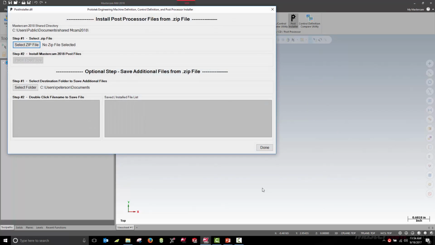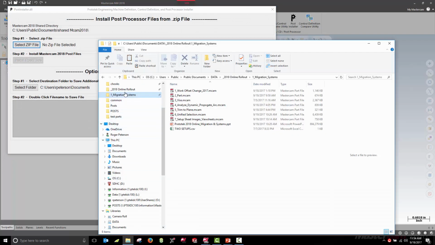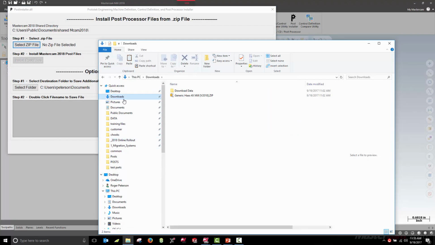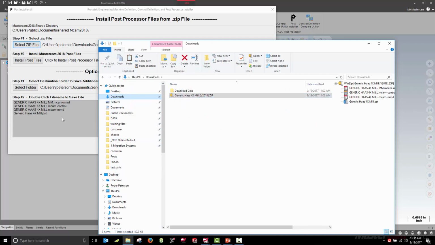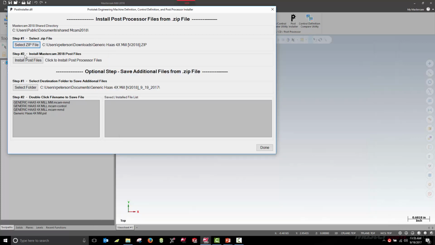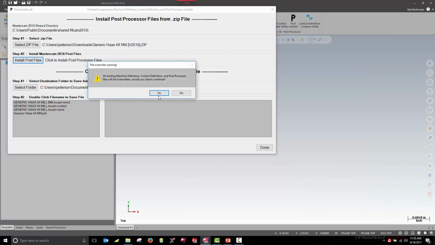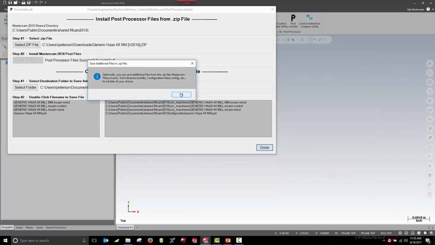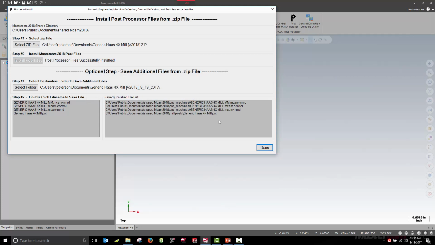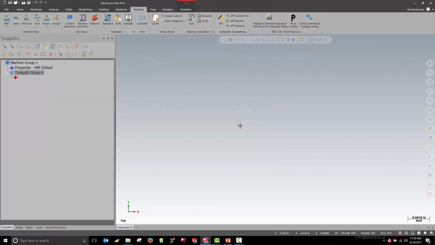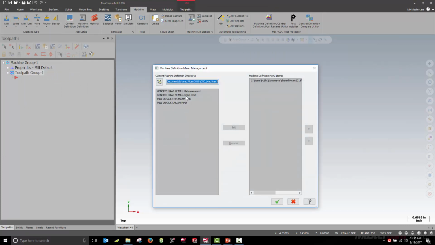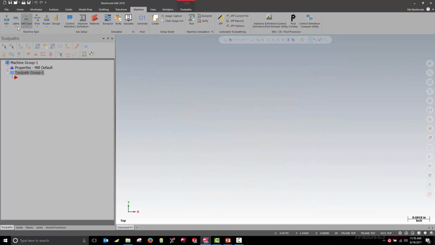Just like previous versions, we've updated our post processor install utility to make it easy for you to install post processors. Simply drag and drop your zip file and hit the button to install the post files, and the utility makes sure your machine definition, your control definition, and your post files are placed in the correct folders on your local PC or on the network, depending on the location of your shared MCAM 2018 folder. Here we've installed a generic Haas 4-ax mill that's now available to use.